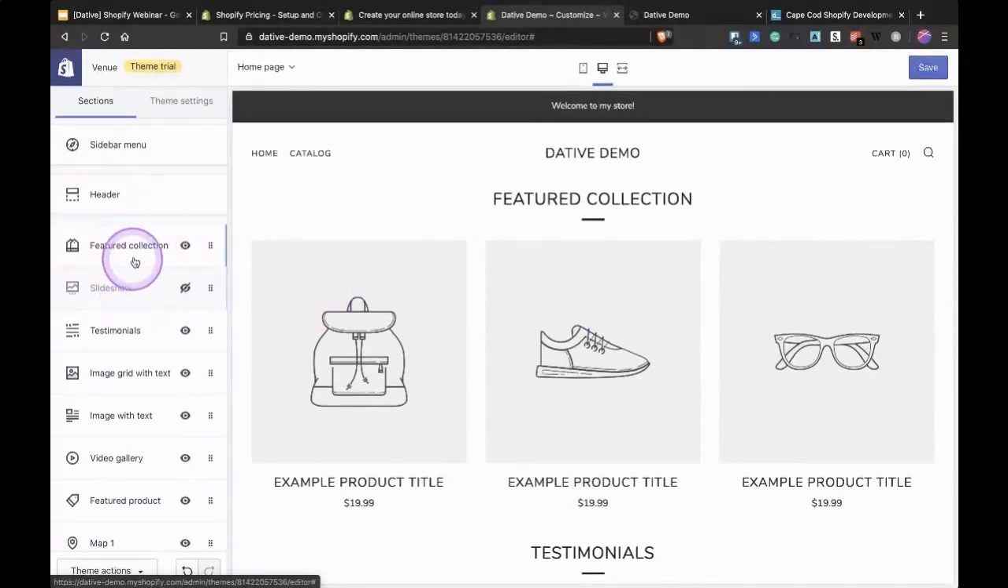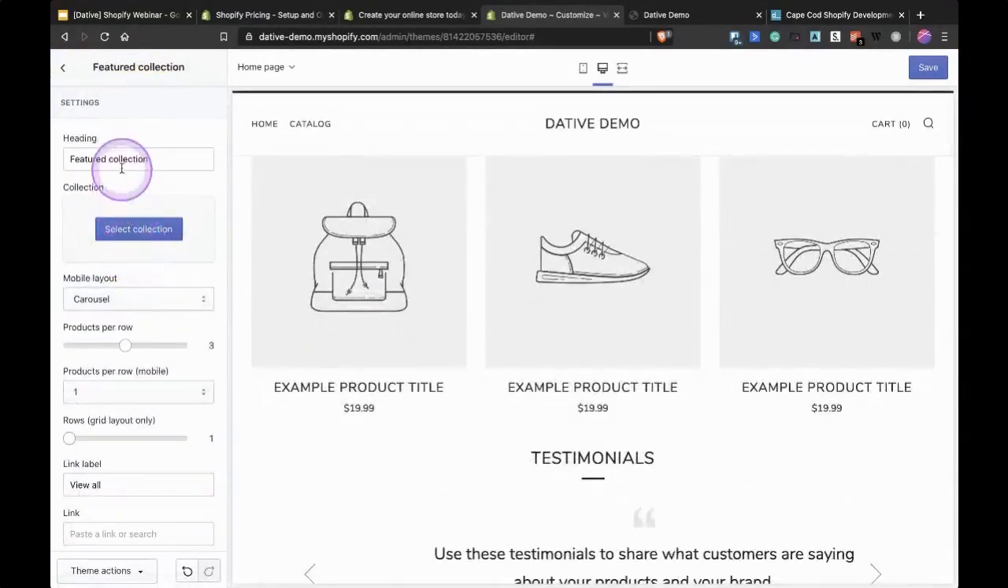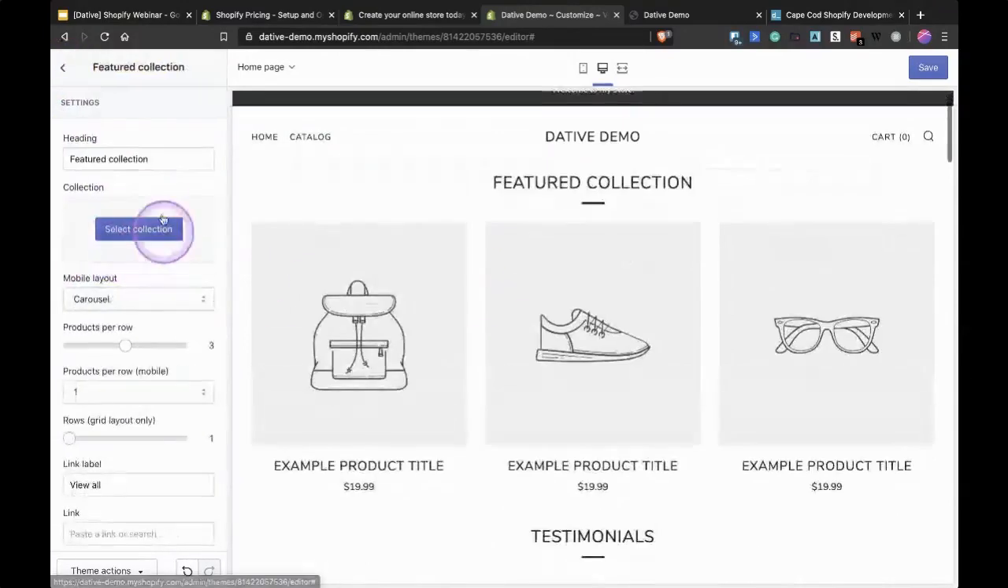So as we get into any of these, like if I click on this featured collection here, as you see, once I click this featured collection, this opens up and I can control some of this content.